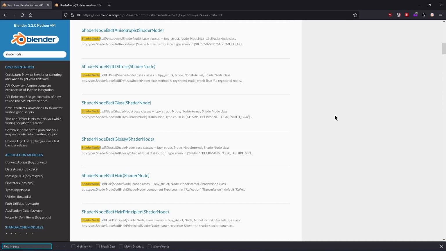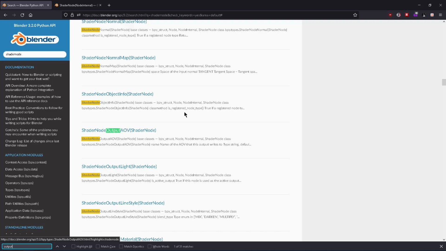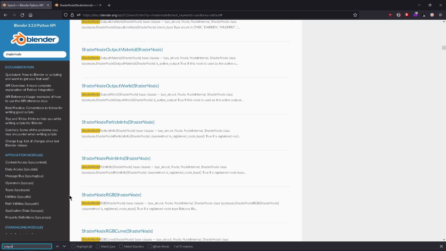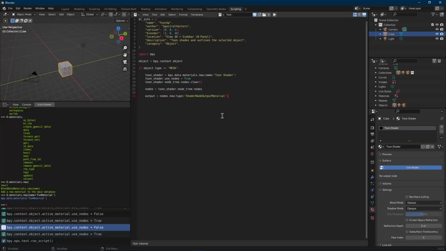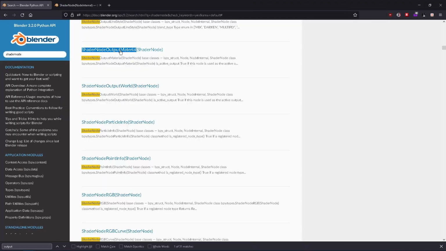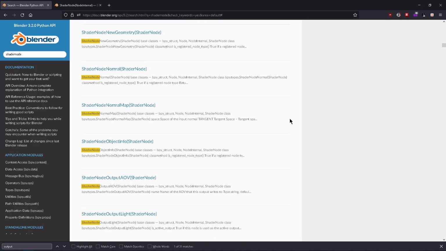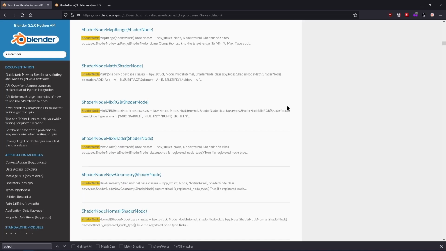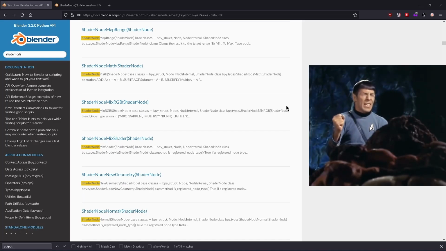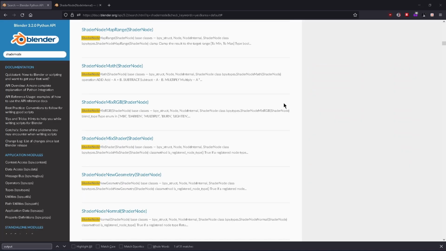What I'm going to do now is I know that it's called output that I'm looking for. So I'm going to type in output. And I see shader node output AOV. Oh, output material. Okay, shader node output material. There we go. Did I already even type that in the script and it took me that long to find it? Yes, I did. So yeah, that is the one that we need, and that is how you find out what it's called. And then for any other node, you just kind of need to go in and mess around. So what's an easier way than doing that?